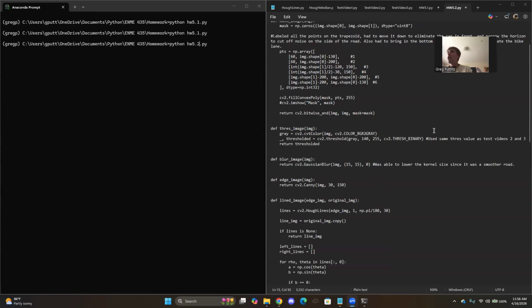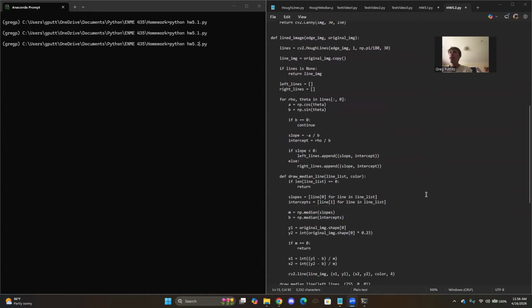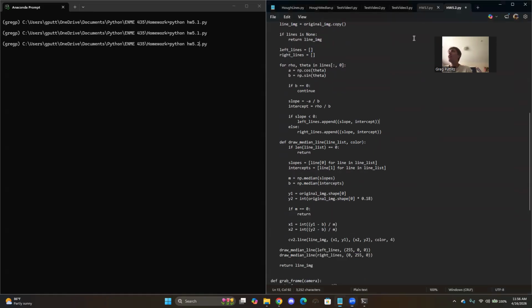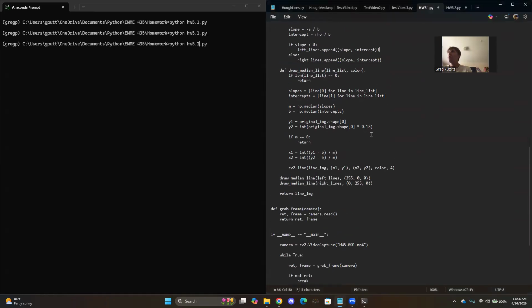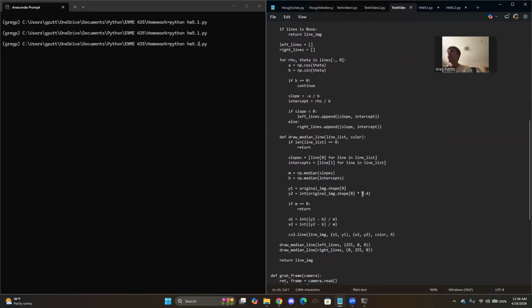I used 140 as the thresh value, which was the same as I used for test videos 2 and 3. I was able to lower the kernel size for the blur because it was a much smoother road. It was better maintained. And then something I forgot to cover with the other ones is that I shortened it by about 20%, compared to the other one, which was about 18%, and the other videos, I pretty much kept around the same at about 40.